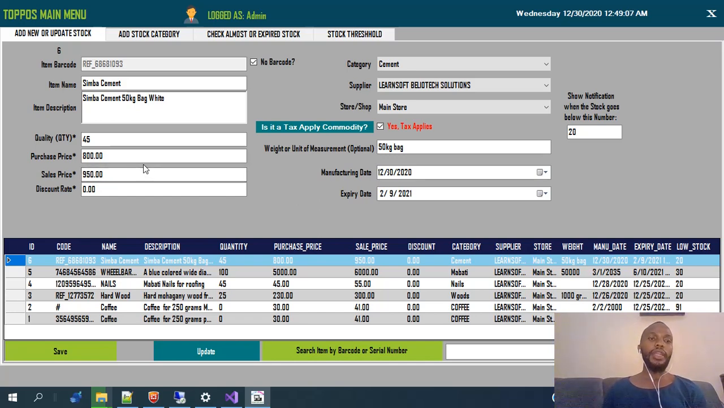In a case where this item goes below the limit, we restock and new items come in. Remember, this number will change, because once we start selling, maybe we sell 10 of them, then what remains will be maybe 35. Once you restock a new one, we just need to update the quantity, and that's it. We don't need to start the whole process of capturing the details anew.